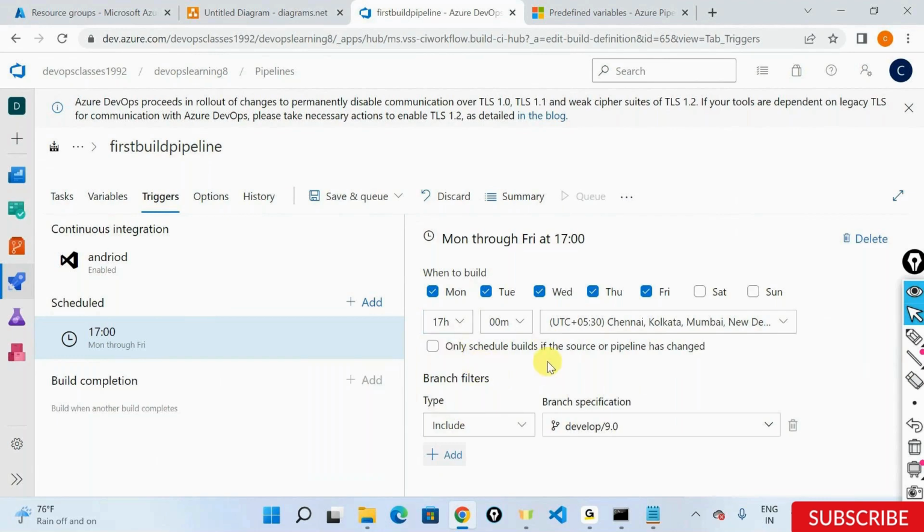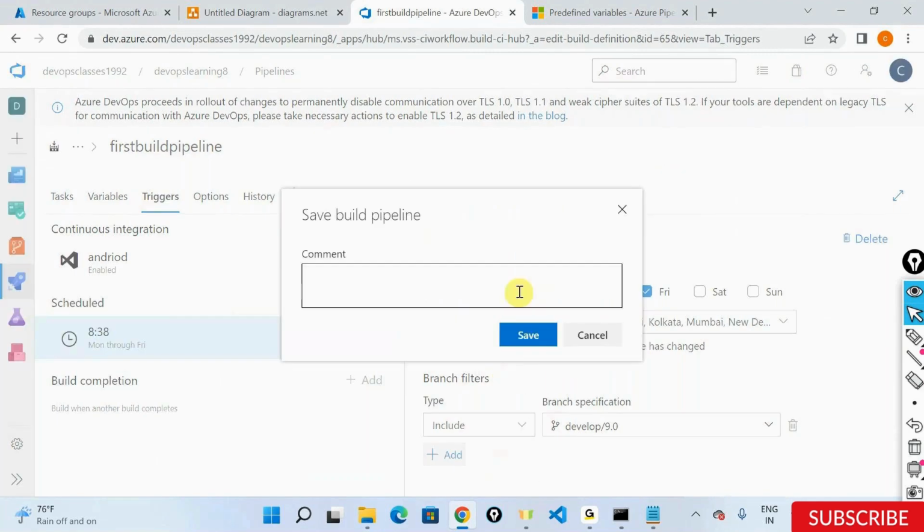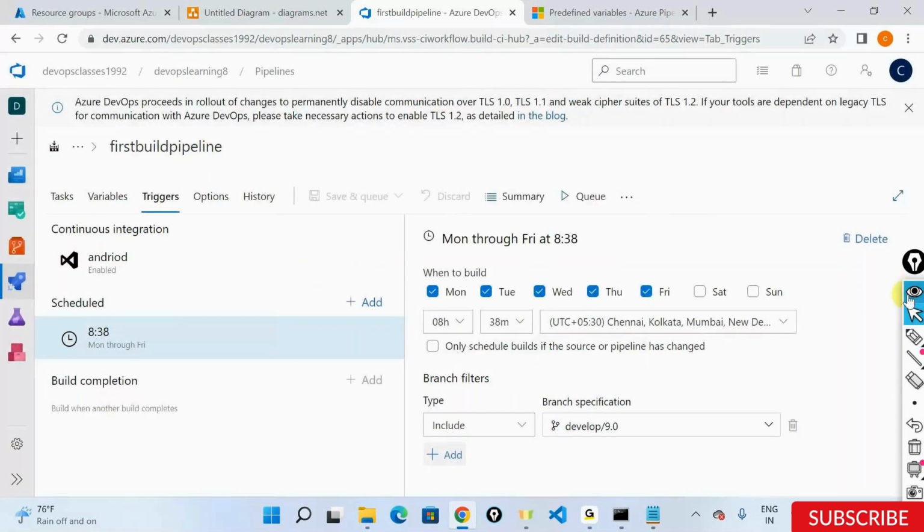And every day at about 5. Now, if I want to demonstrate this out, I will say this at 8:37 or 8:38 or something like that. And if I save this, I'll say enabled schedule, save this out. And in about a minute or so, this pipeline should automatically trigger out. And once this pipeline automatically triggers out, this will go through.